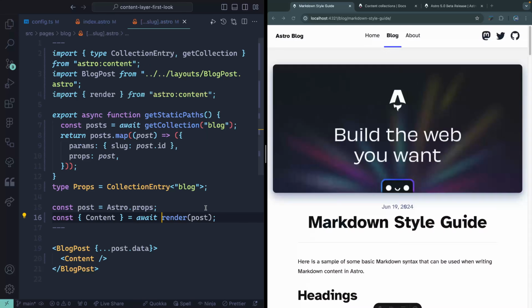So those are the couple little switches you'll have to make. Not too much, just swapping out the slugs for the IDs, unless I'm misunderstanding that, and then grabbing the render function from content collections. So that's how you would convert it to use the new method.